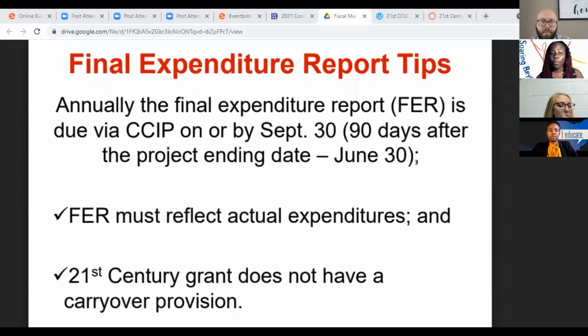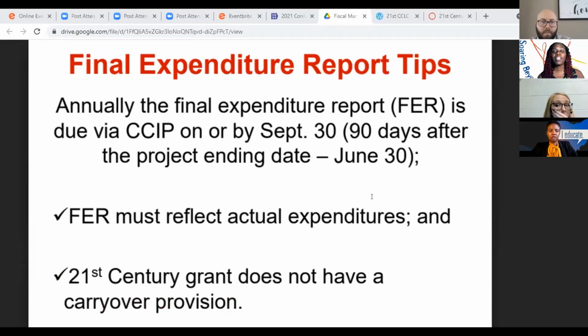Final expenditure reports. This is another report that's due via the CCIP. This is an annual submission that's due by September 30th every year. From June 30, when the fiscal year ends, you have 90 days to submit this project cash request. What does this mean? This means that you should liquidate, close out, and pay out all your bills after June 30.